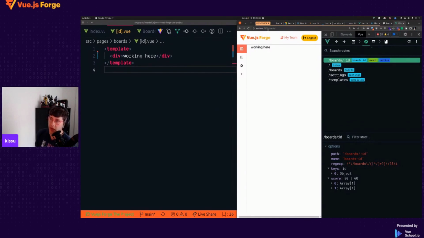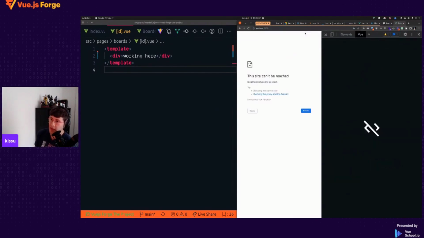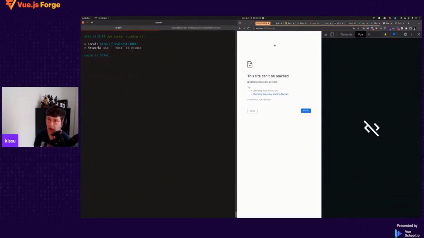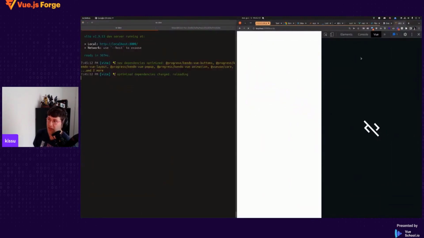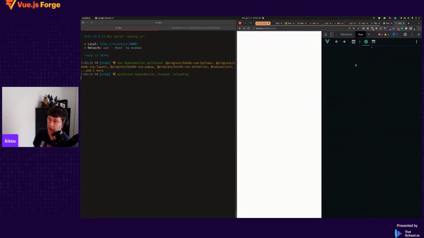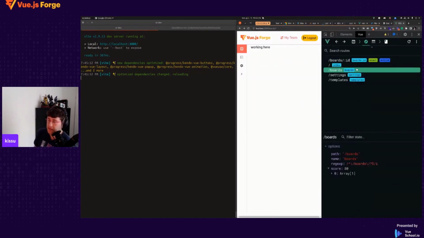For example, if we go to the index page, no, sorry, the boards page. Oh, of course, I need to restart my server. Otherwise, it will not work. Yep. So as we can see, now we move towards, and this is the exact and active path. So this is working great. And here we go back to the details one.